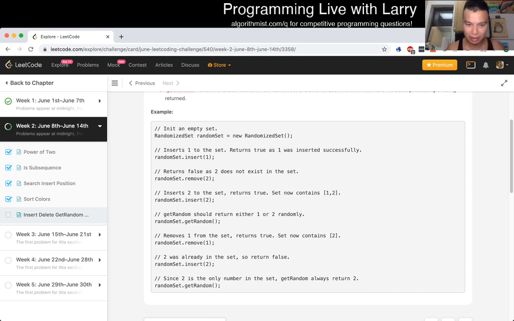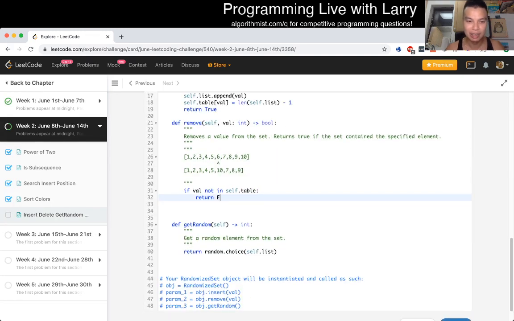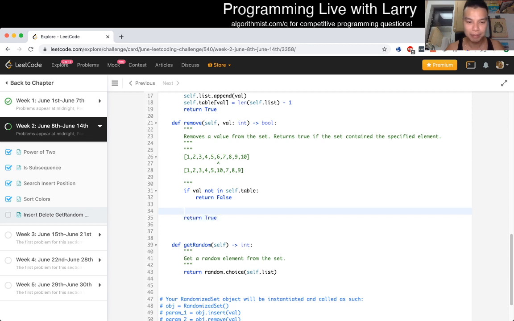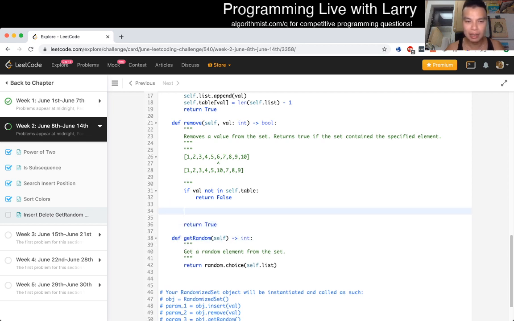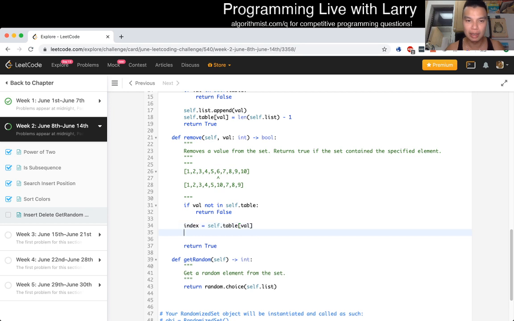So now we remove one from the set. And then return true. So if it's removed, then it's true. So this is false then, and then at the end return true. And then how do we remove? Well, the index is equal to self.table of val, and then we want to get the last element and move it here, right? So self.list of index is equal to self.list of the last element. That's just -1 in Python, but you could do n minus 1 or something like that.